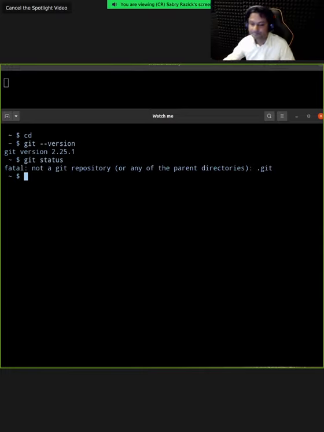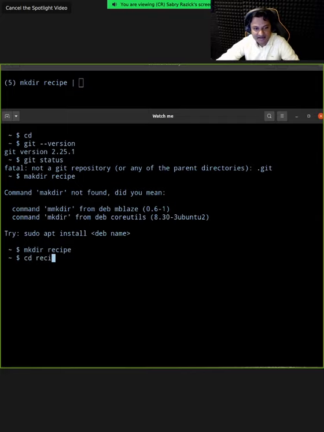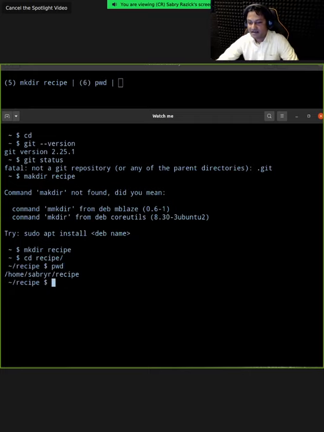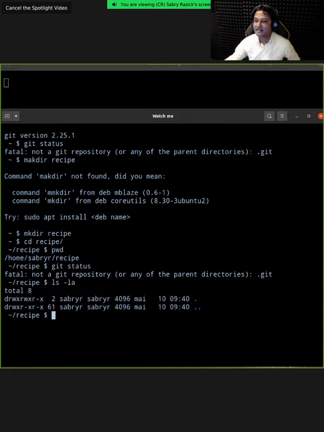So here I go, and I'm going to start my work by creating a directory. Okay, the first mistake I made, I typed the spelling wrong for make directory. So I'm going to type it again, and I'm going to change into that directory. And now I'm here. Again, git status. Again, Git is not doing anything, and there are no files. No files, no hidden files, only the current directory and the parent directory.